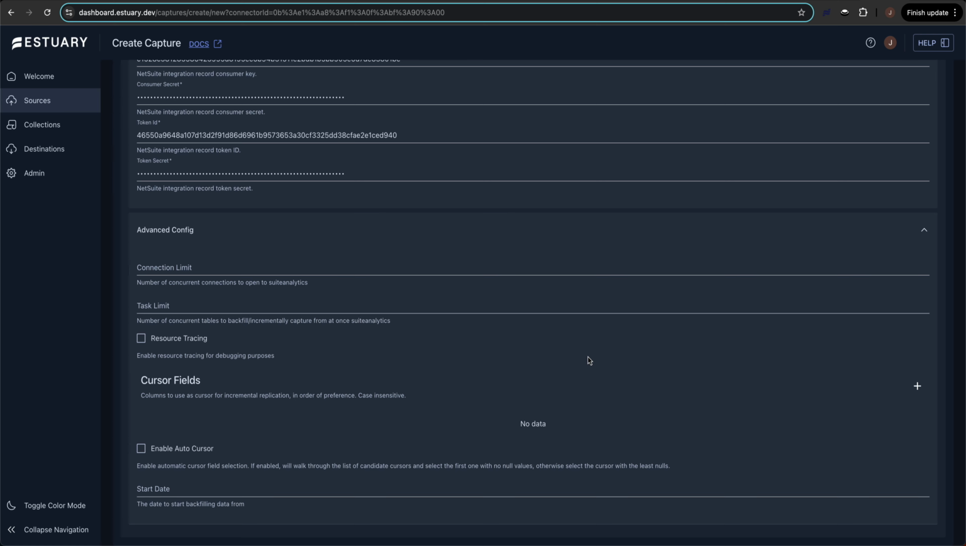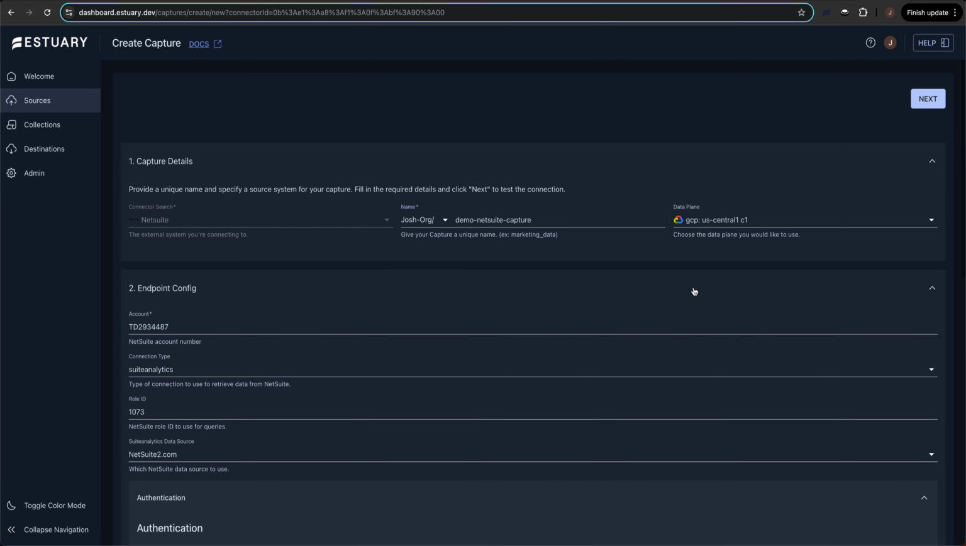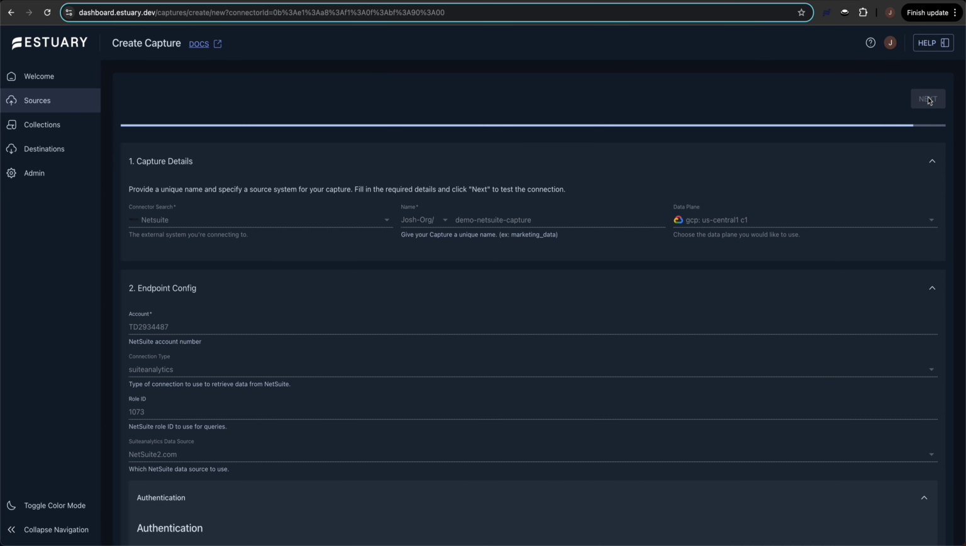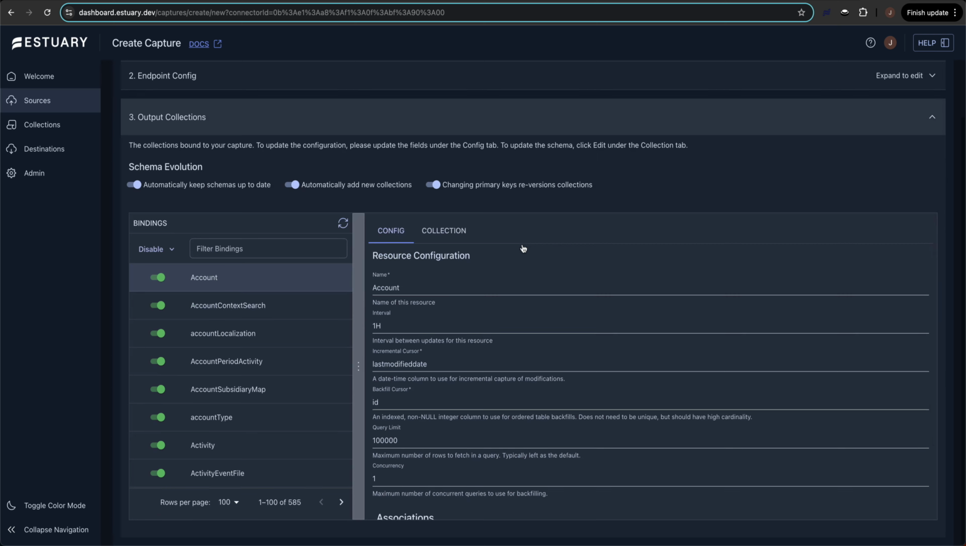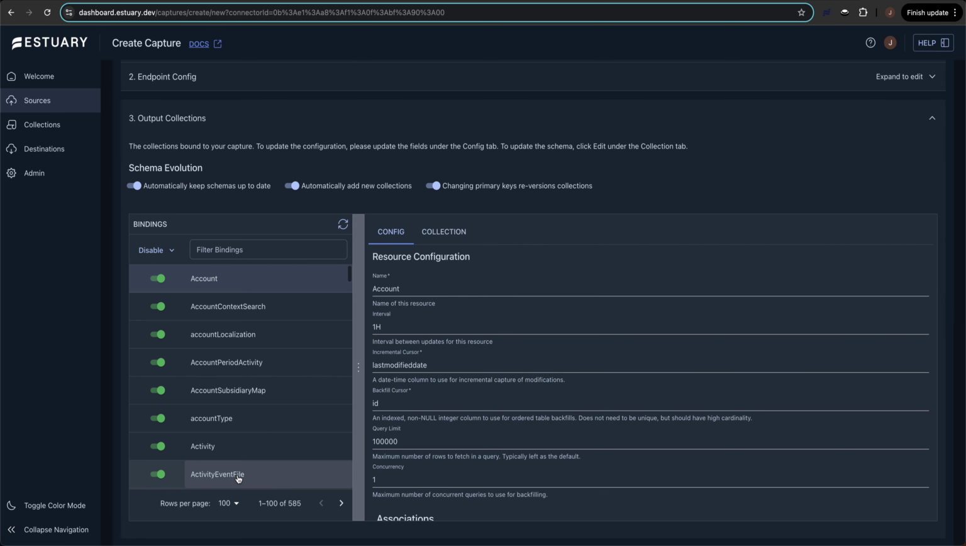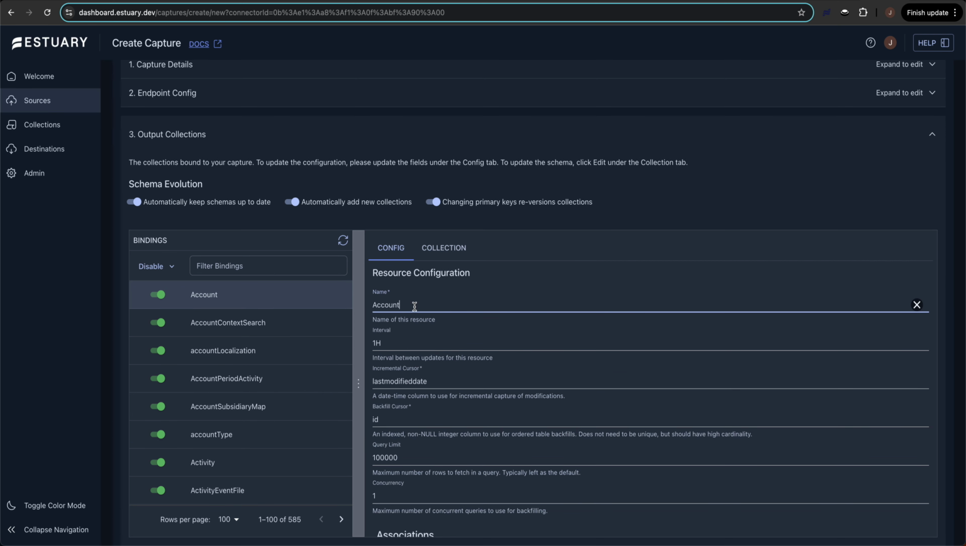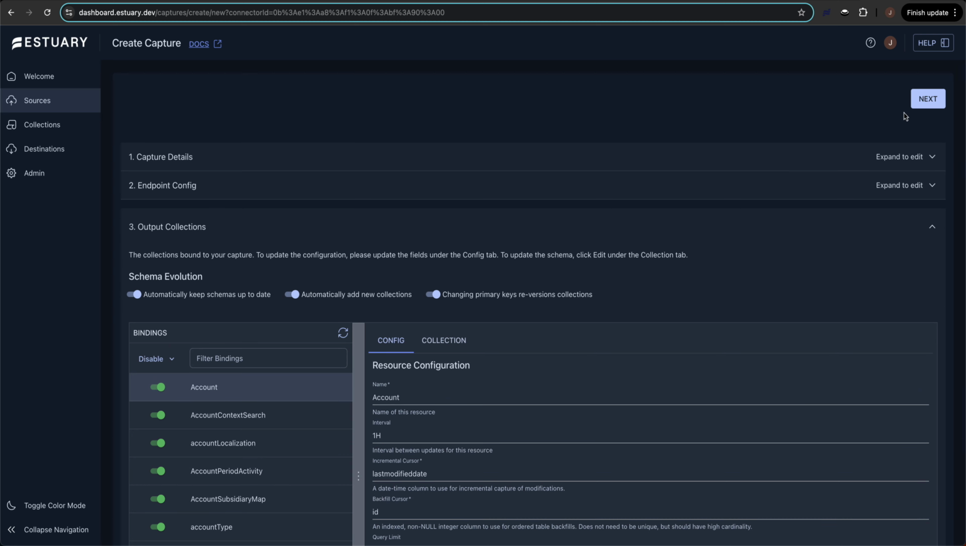In the upper right-hand corner of Estuary Flow, select Test. Estuary Flow will connect to NetSuite and show all of the entities you previously set up in your role permissions. I'll keep all of my settings the same, but feel free to pick and choose the entities you want or tweak the resource configuration parameters as needed. Once you're satisfied with your configuration, click Save and Publish.